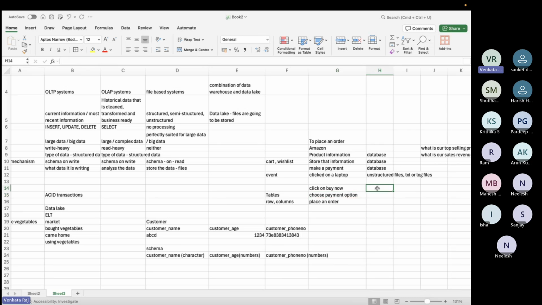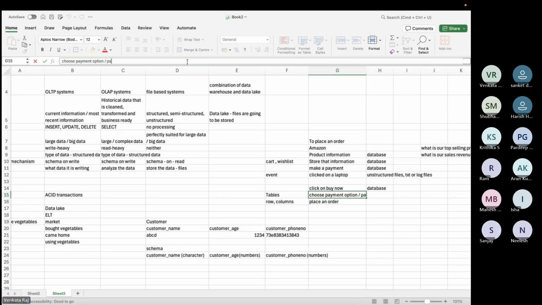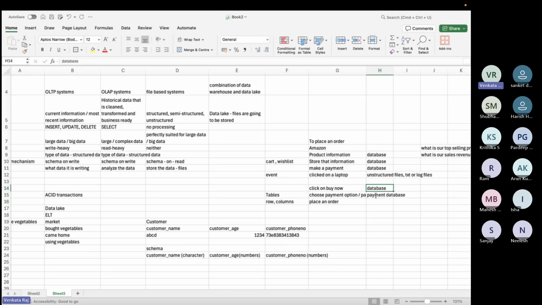Clicking on buy now is going to trigger a database transaction. It is going to store it in a database. When you choose the payment option and when you pay, you are attempting to pay, so this is going to sit in a payment database. This is going to sit in some inventory or something. That is another database. Placing an order has to do two more steps.